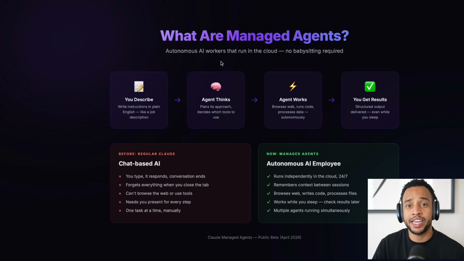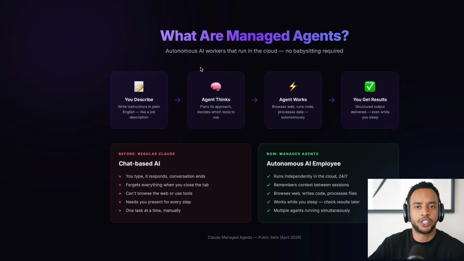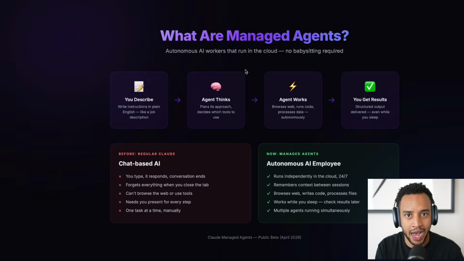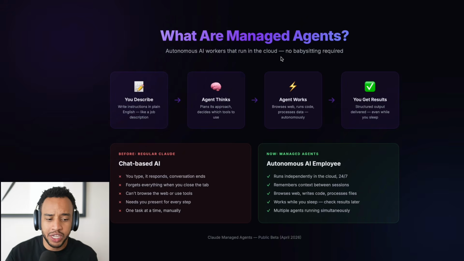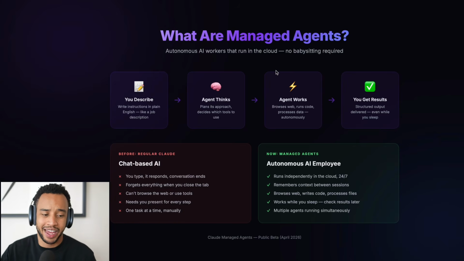So what exactly is an agent? Well, here's the quick version. Right now when you use Claude, you type something in, it responds back, and boom, the chat is over. Claude basically forgets everything the moment you close that tab. But managed agents are slightly different because you set one up, you give it a job, and it basically runs autonomously from there in the cloud.